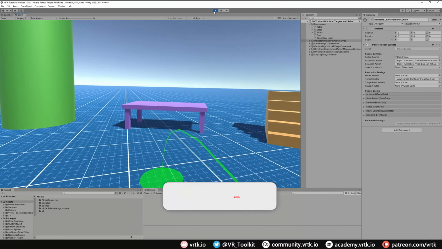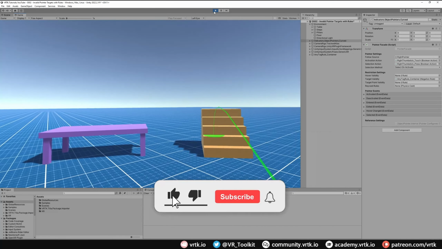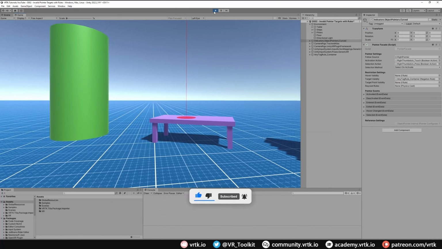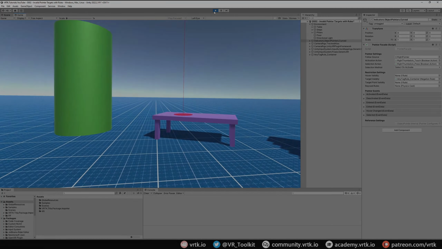In this video we're going to show how we can take a pointer and have valid locations for the pointer, and then also have invalid locations for the pointer where the pointer can't select upon.